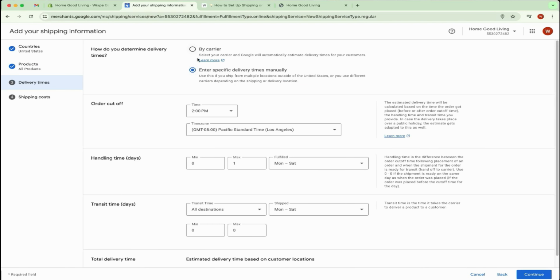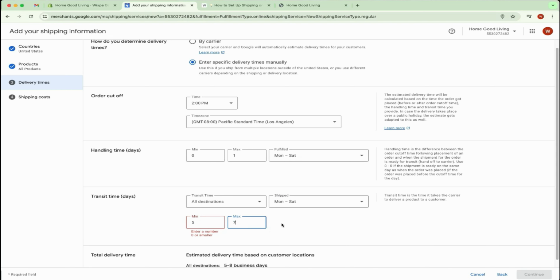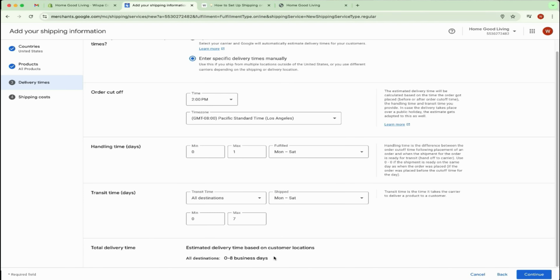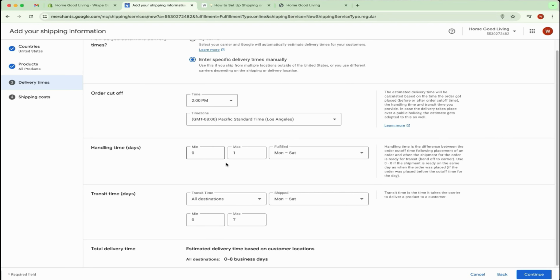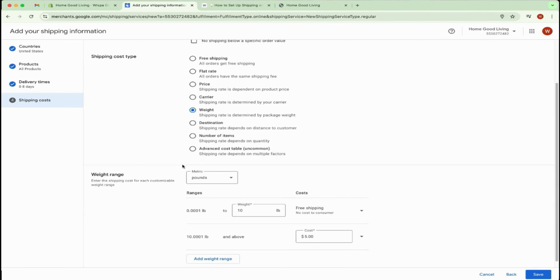I'm setting up shipping manually rather than using a carrier, and then you have to select order cutoff time, handling time, and then transit time. And then we have total delivery time. Next, you have to select your currency, order value conditions, and then shipping cost type. I'm selecting weight, but you can choose to add any of these options according to your requirements. Now I'm filling out all this information according to my needs.